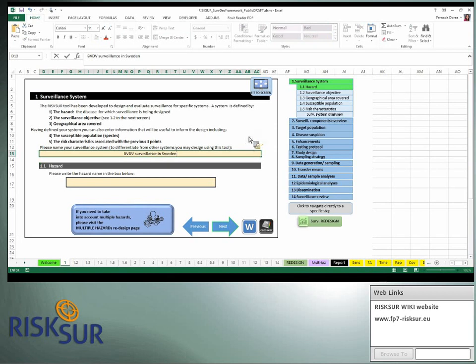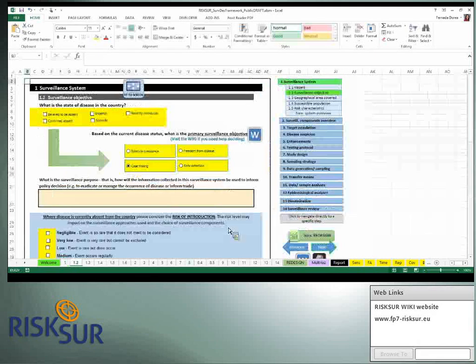So my hazard is going to be BVDV. Next. The next step, I'm still on the surveillance system level. It's going to ask a few details about my surveillance objective. What's the state of the disease in the country? I'm going to click on Confirmed Absent. So my goal is going to be freedom from disease.